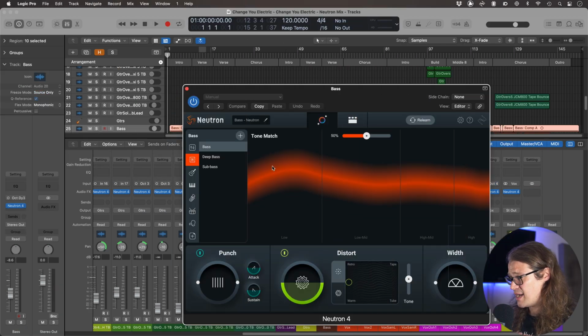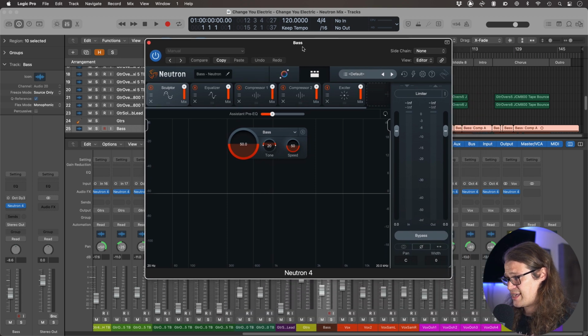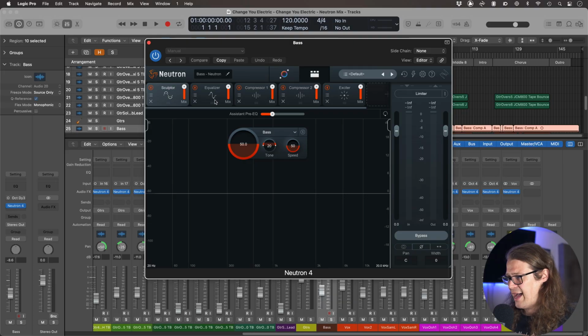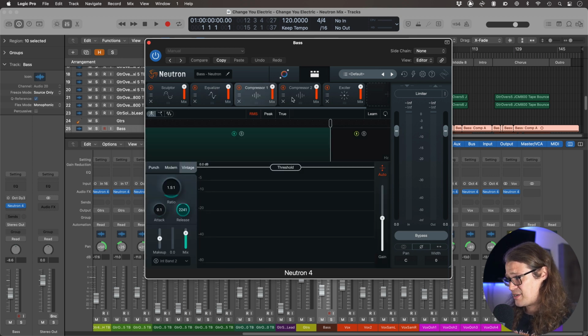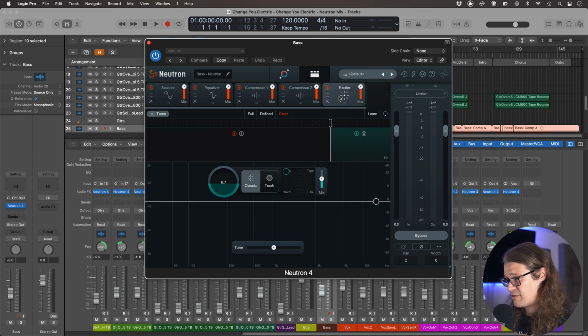So for a bass, for example, it knows that it's a bass. It's got its vague curve there. Got some controls down the bottom, but really you want to go into here and you can see everything that it's done. So it's done a little bit of Sculptor, which is its tone shaping magic. And then the EQ, it's done some pretty wild bass EQ there. That'll be interesting. It's compressed it again, and then it's put an exciter on it.